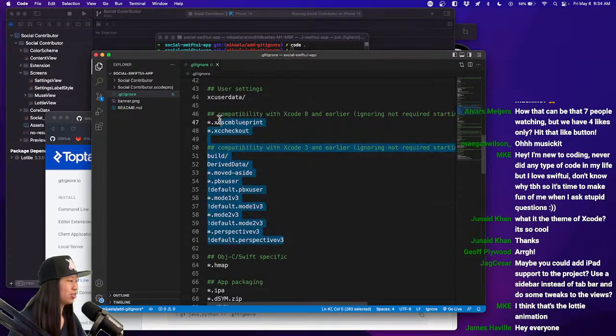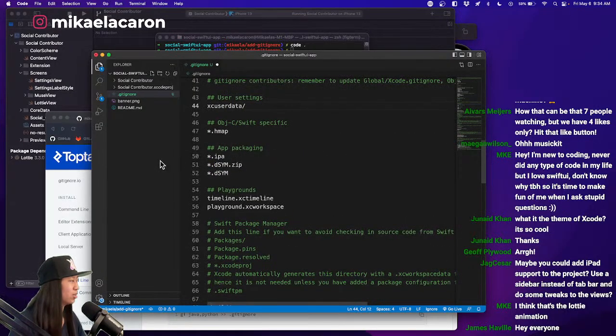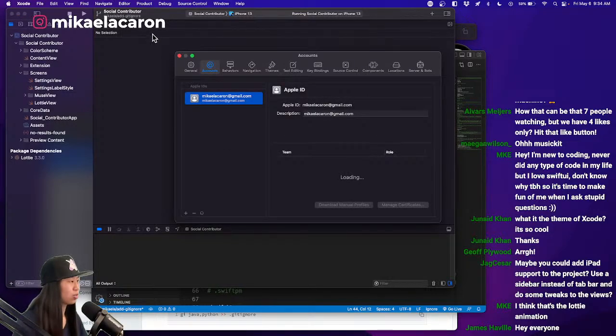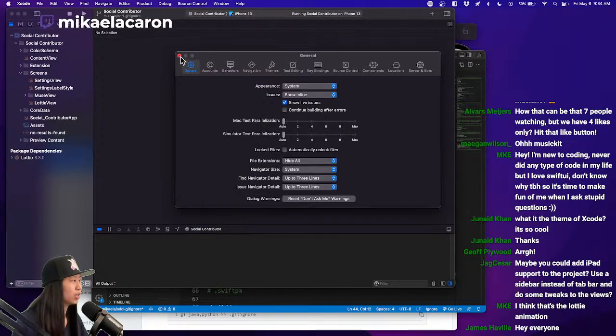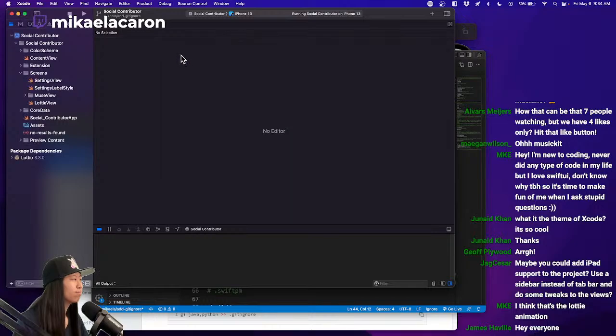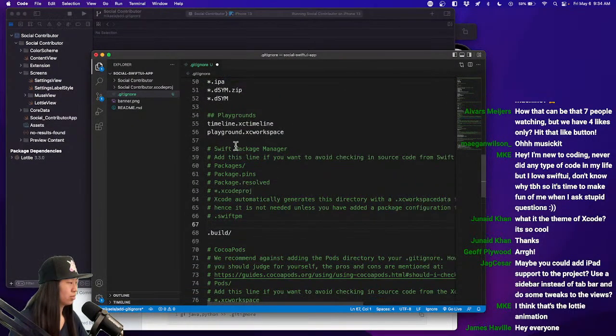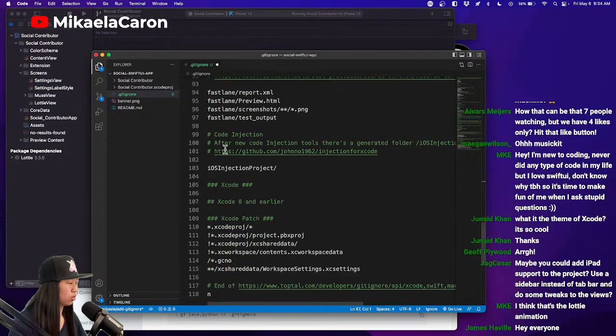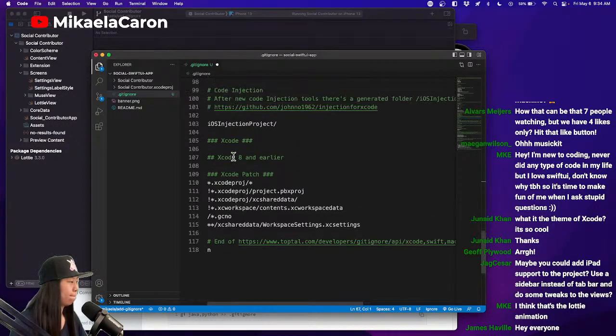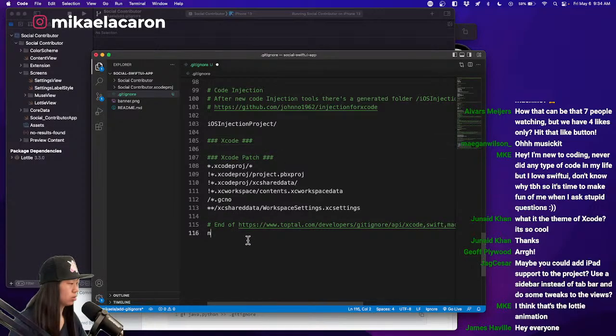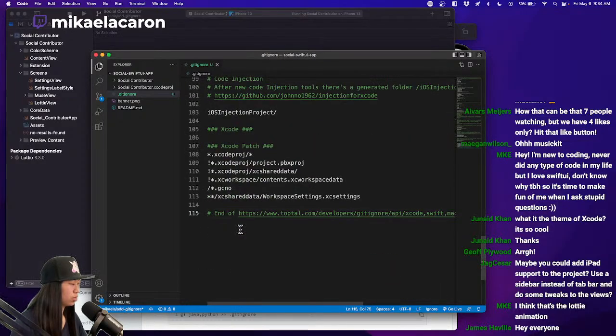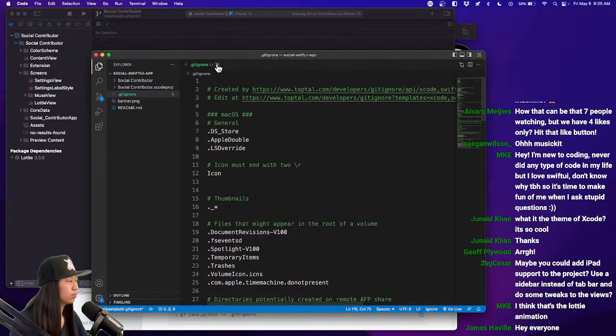We could probably, let's just delete that because we don't need that and this project is, what are we on? Xcode? That's my email, okay. Awkward. About Xcode, we are on Xcode 13.3. Okay. It ignores CocoaPods. Xcode 8 or earlier, that doesn't matter anymore. There we go. So that should be good.